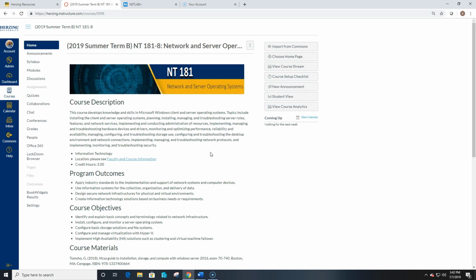I want to just take a few minutes to go over the Canvas course site and highlight a few important things here, and then we'll finish up taking a quick look at NetLab, which will be the tool that you'll use for completing your assignments this term.